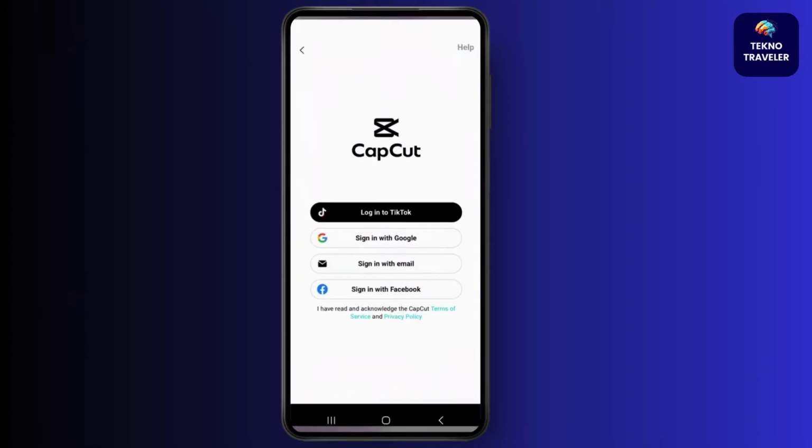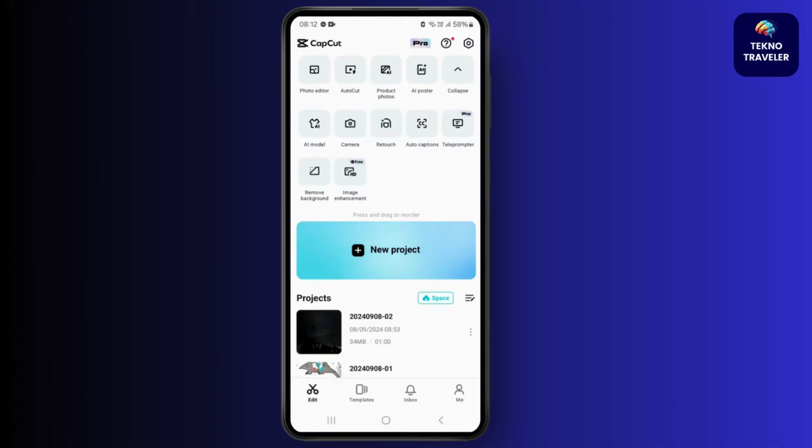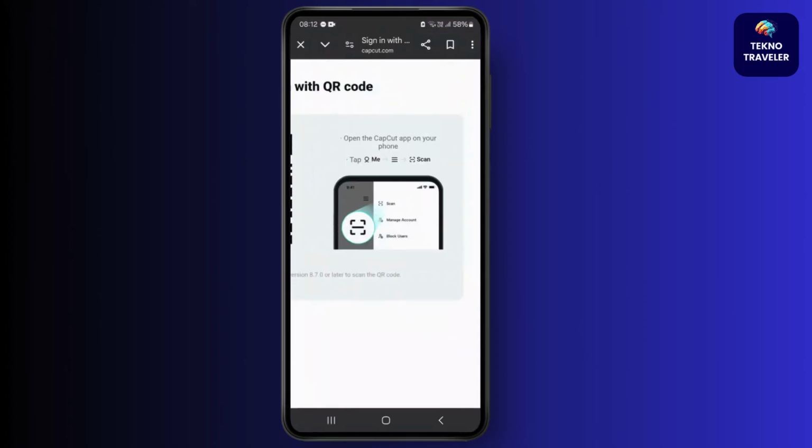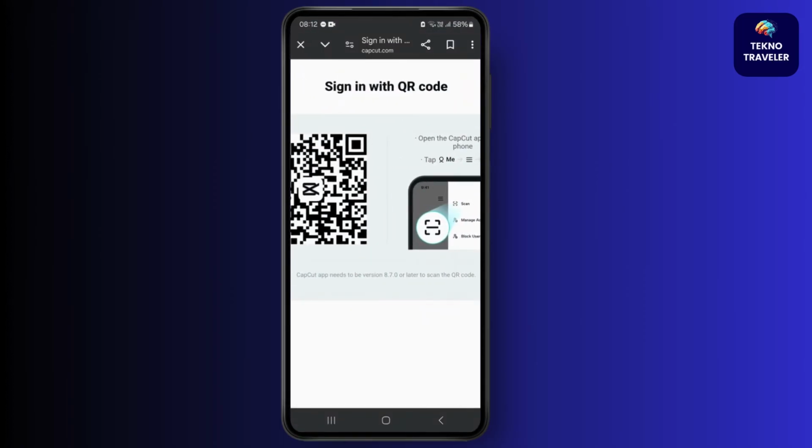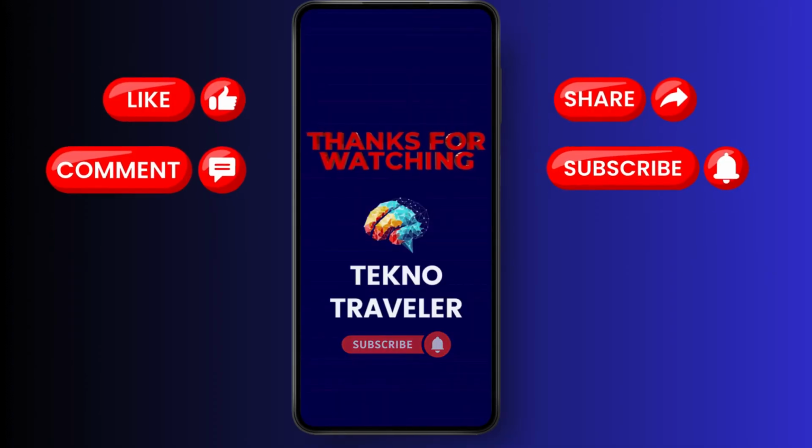So you can simply go back and tap on Me, and here on the three vertical lines, if you see there, you will see this very option of a scan option. If you don't see it, then you can simply go to Google and scan the CapCut QR code just like this. So yes, that's how you can do it.